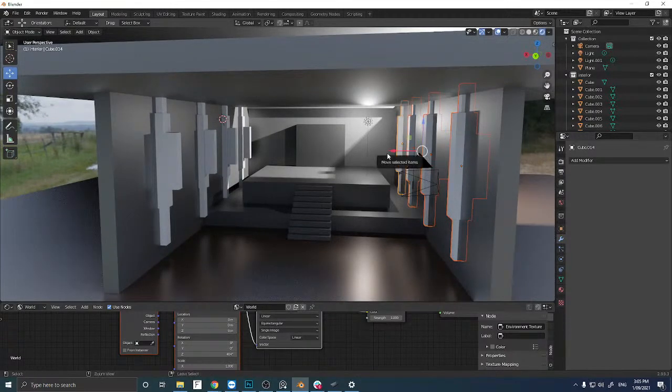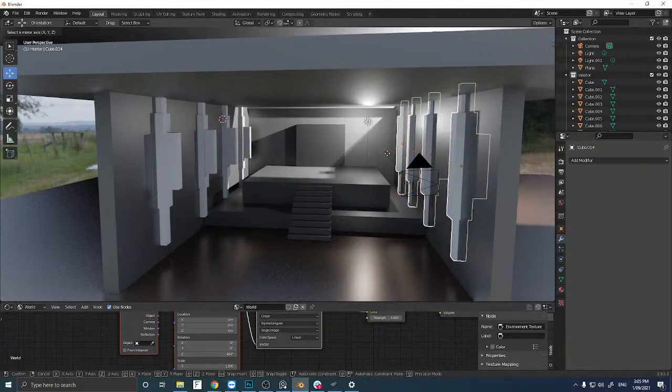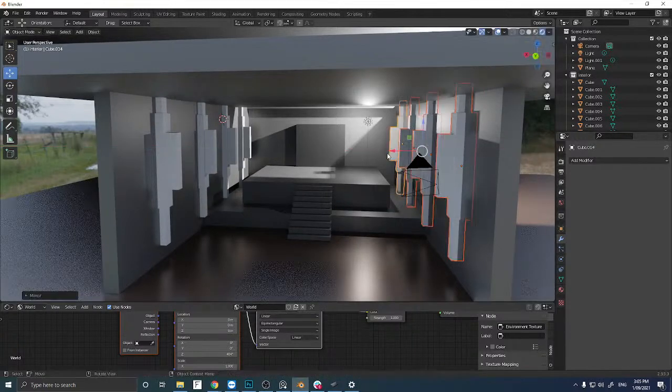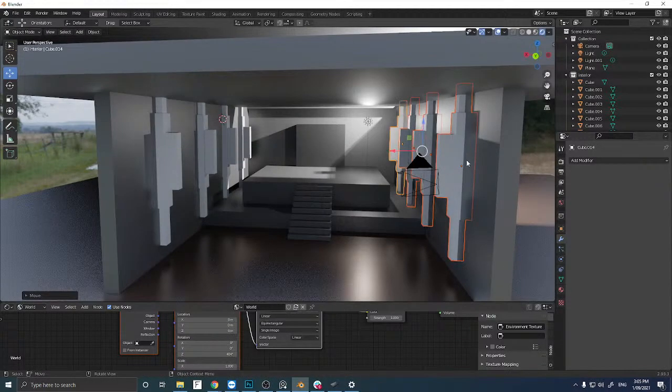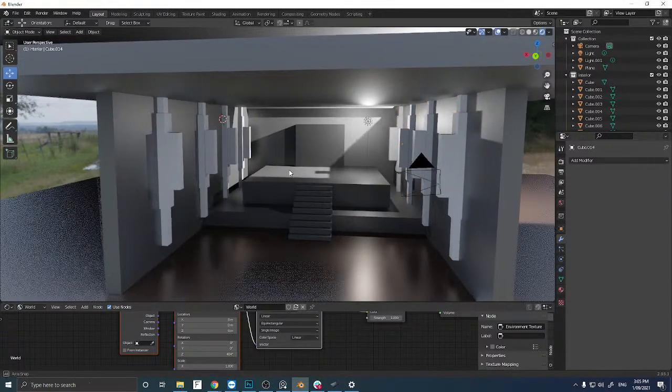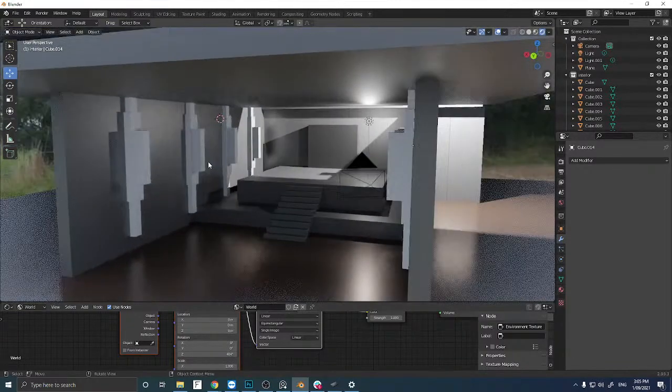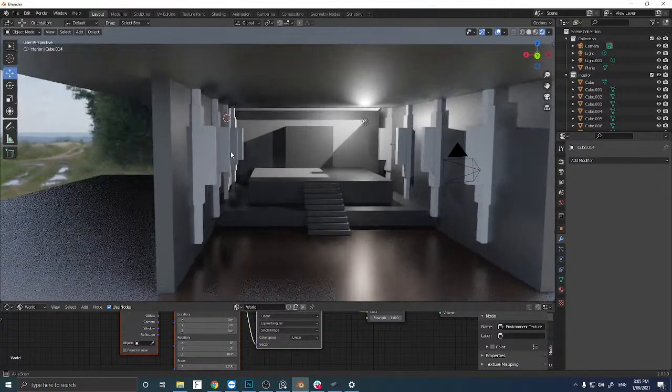So let's go Control M and then hit X to mirror them along the X, right? And then we're gonna move them in and just make sure they're kind of sticking out the same amount. Cool, very cool. All right, but see how that little change I made on that one pillar then changed on all of them.